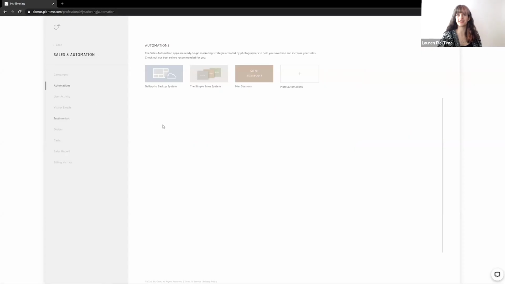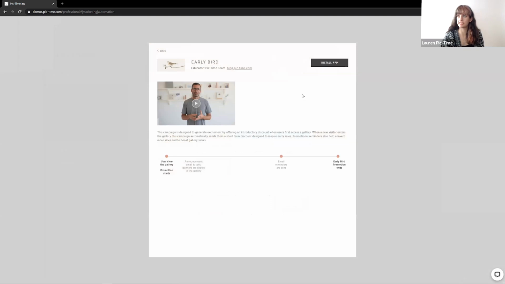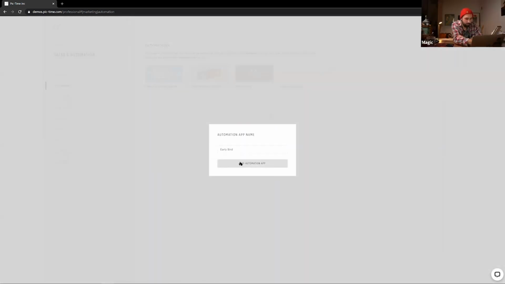But we'll go ahead to a couple of the slightly more complex ones, but still pretty simple to set up. Let's do that early bird app. This one is pretty simple. It's closest to the general coupon app. Can we see what is here?